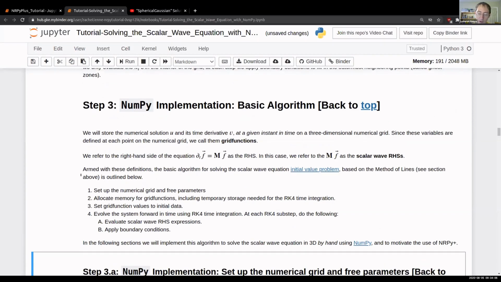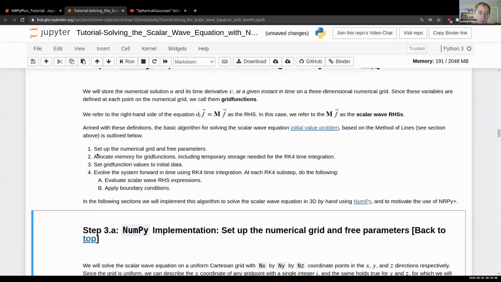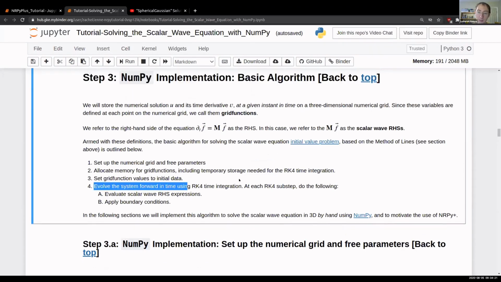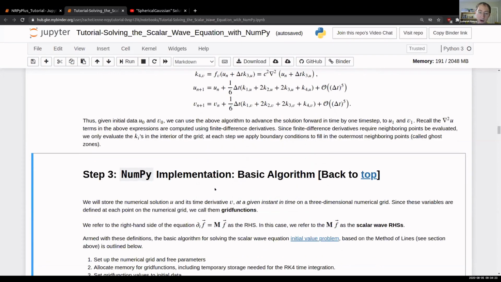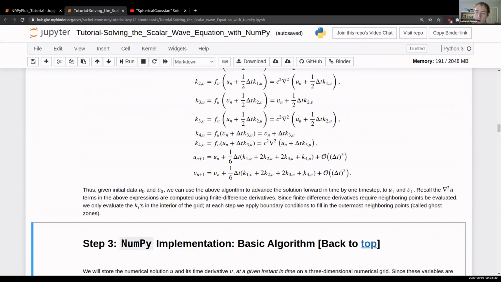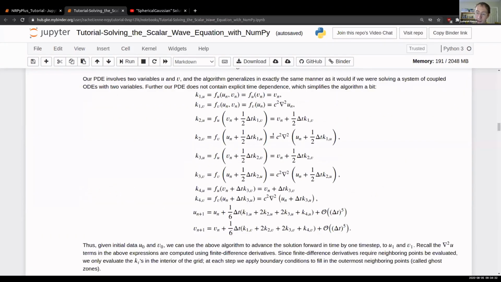All right, so first we're going to set up our numerical grid and the free parameters. Then we're going to allocate memory for the grid functions, including all the temporary storage. We're going to set grid function values to the initial data, and then we're going to step the system forward in time using this algorithm I just outlined. And at each RK substep, we have to evaluate the right-hand sides, which are these guys on the right-hand side, appropriately enough, of these Ks.